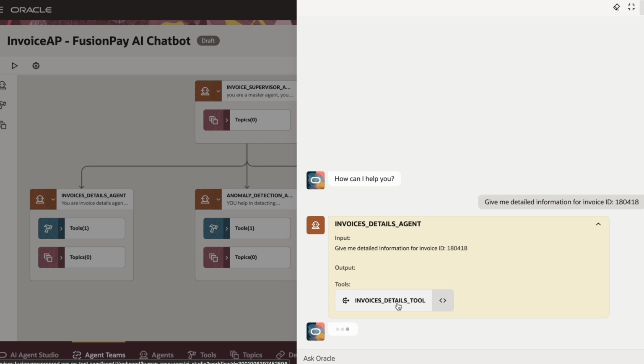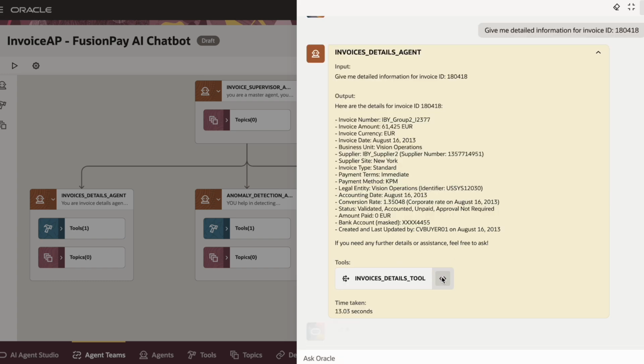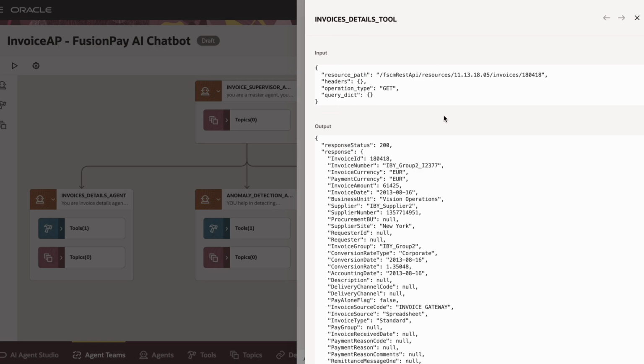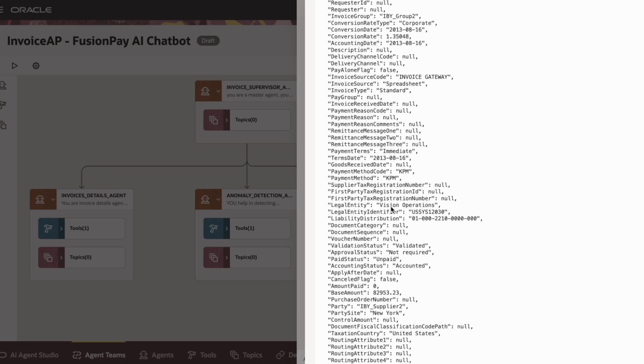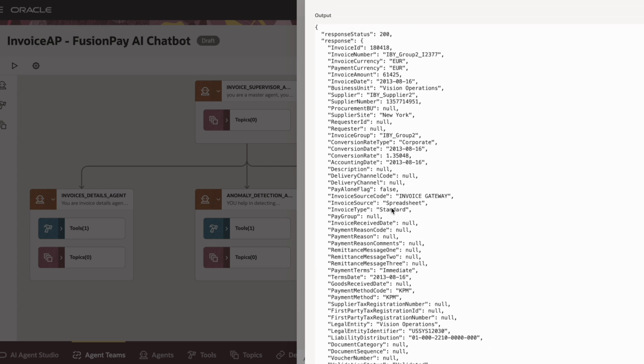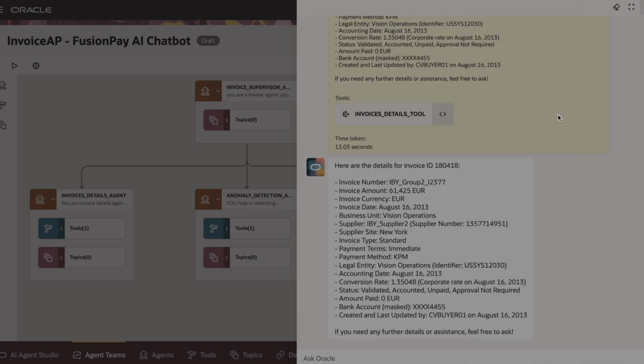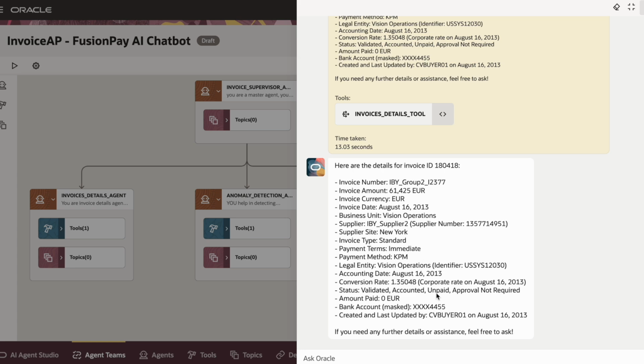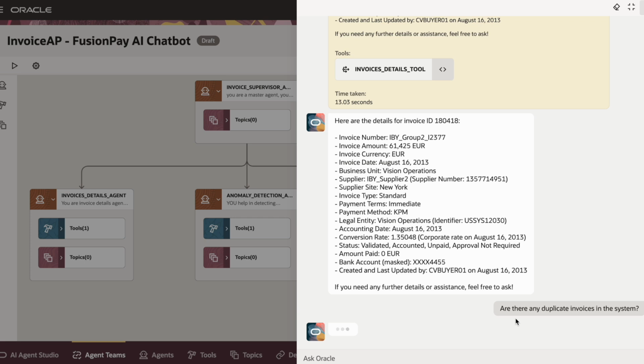Let's explore a few real-world scenarios. In the first example, a user requests detailed information for a specific invoice. The supervisor agent delegates this task to the Invoice Details Agent, which uses internal tools to connect with Oracle Fusion and retrieve all relevant data. The response is then summarized intelligently using the LLM, giving the user a concise, high-level view of that invoice.